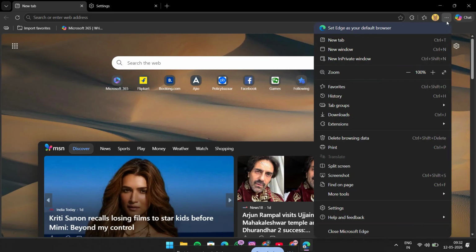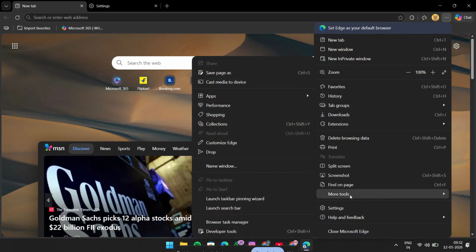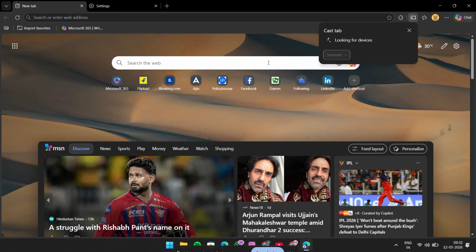From the menu that appears, move your cursor to More Tools. When the submenu opens, click Cast Media to Device. At this point, Edge will begin searching for compatible devices on your network. You should see a list of available devices appear, such as TVs, wireless displays, or other supported receivers. Make sure the device you want to use is turned on and connected to the same network as your computer. Then, simply select your device from the list.